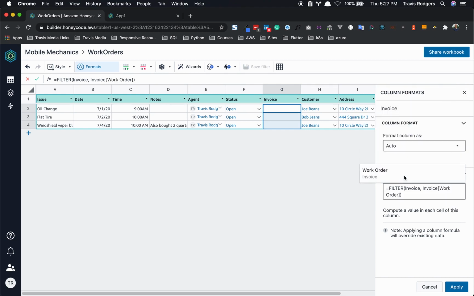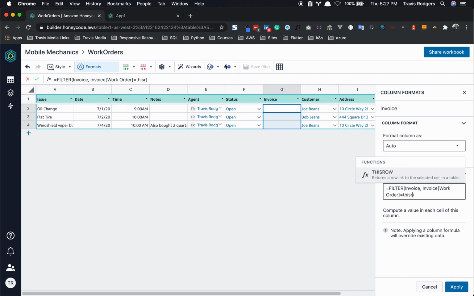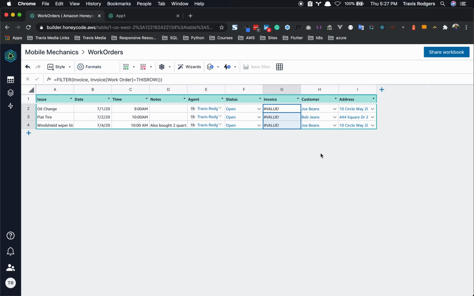And the work order from that table. So the invoice work order equals, and what do you think it's going to be? Well, it's going to be this row because that's that magical formula. So again, we're going to filter out from the invoice table invoice work orders that equal this row. So hit apply, and you should see an issue here.